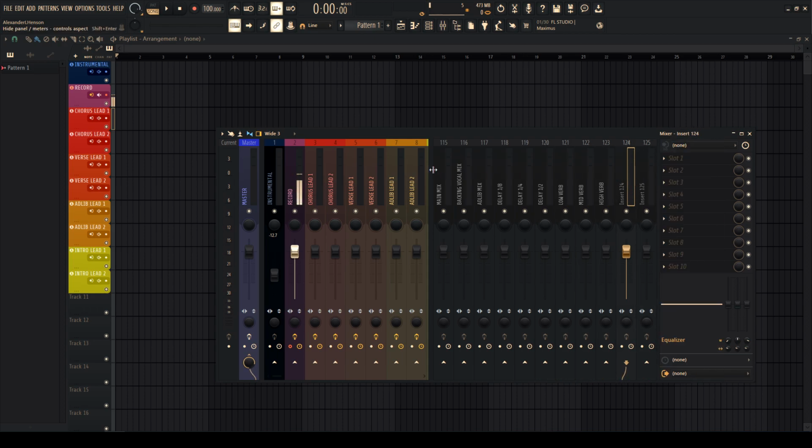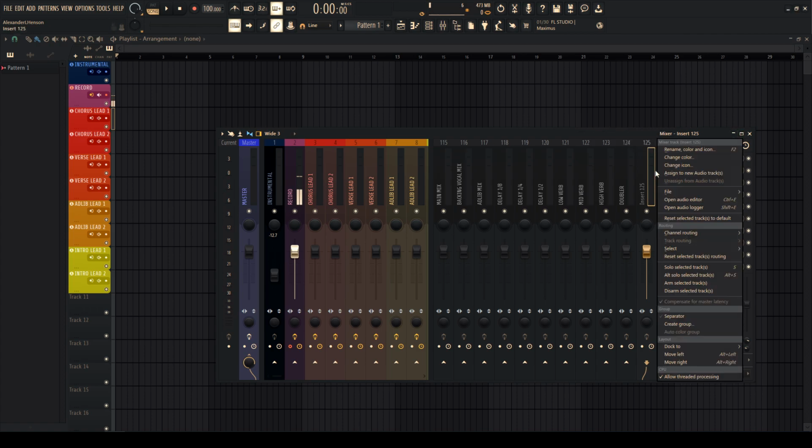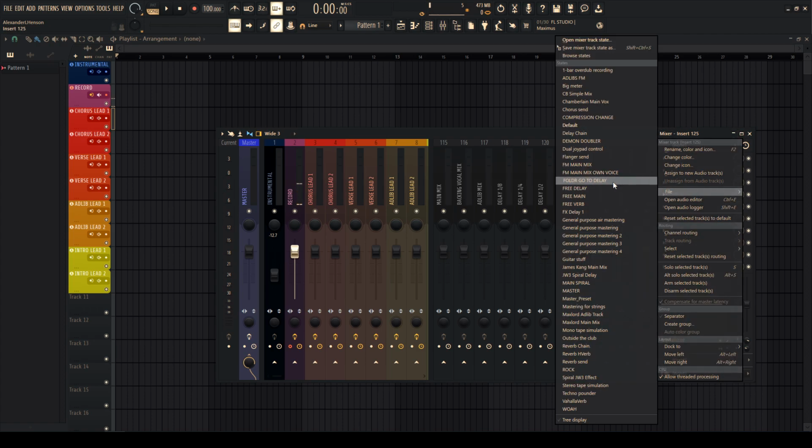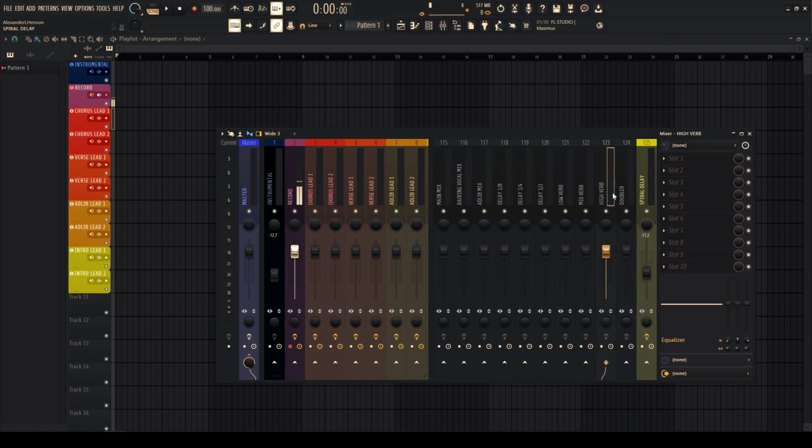So I think on mine, I actually have way more tracks than this. I don't know, you'll see that in the end. But I like to use this as a doubler one. And then this last one, I like to use this as a spiral delay, which I'll just load because I don't feel like remaking the preset. There it is.